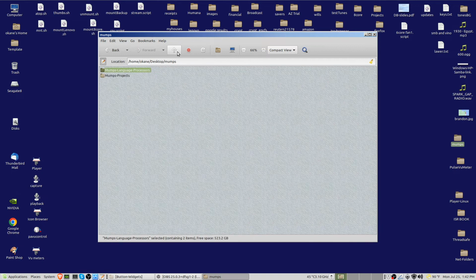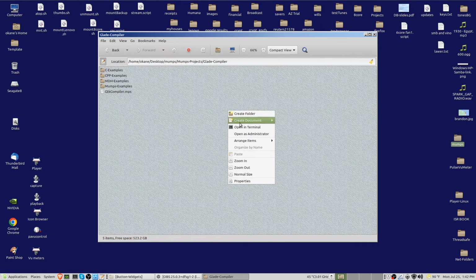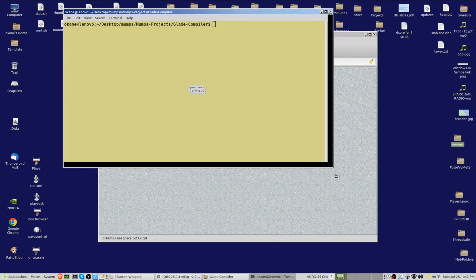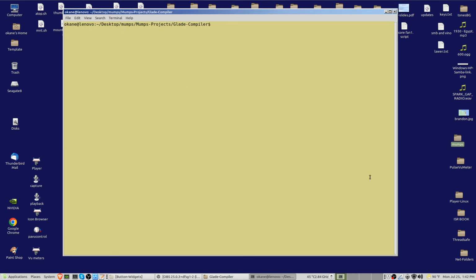I'll go back up here. Under projects, you've got a bunch of different ones, but you're looking at the Glade compiler. Go down there. There is the actual Glade compiler. The code is a mess. Yeah, I'm working on it. I'm glad most people don't know mumps, because they'd say, ooh, this is a mess. Well, it is.